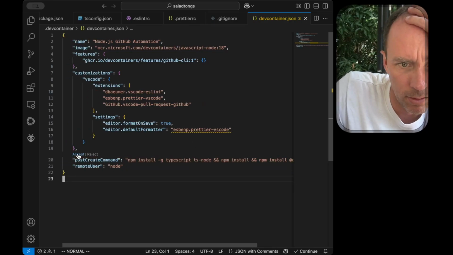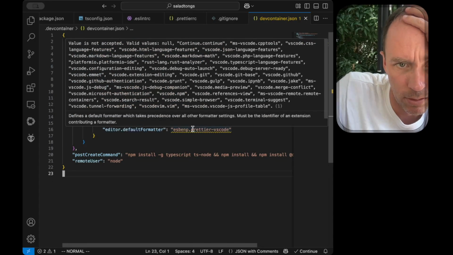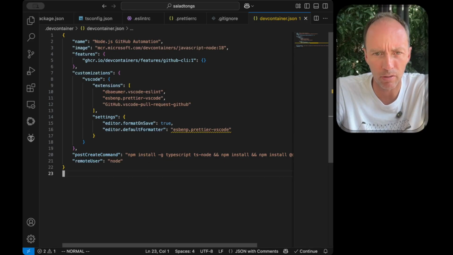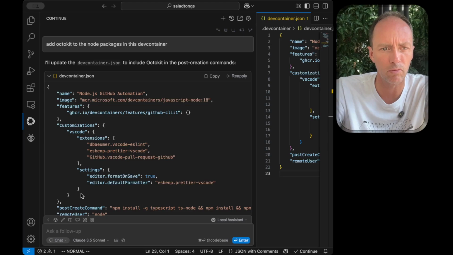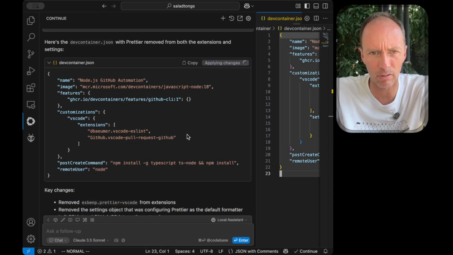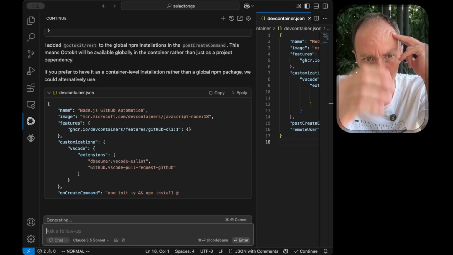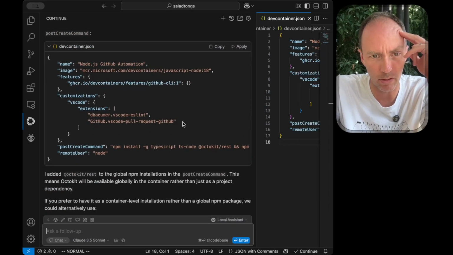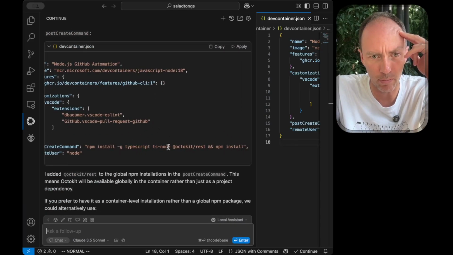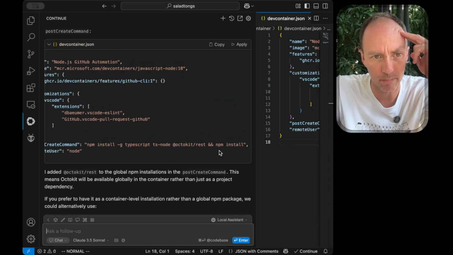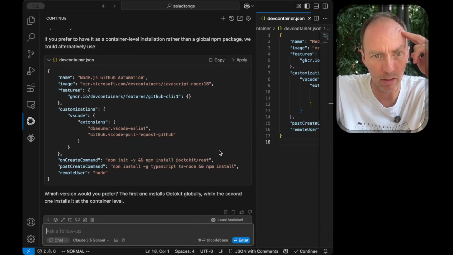All right, accept. What is this? And let's remove the Prettier VS Code extension, it gave me an error. But then it took out Octokit, so I'm telling it to put Octokit back in the dev container. There it goes. That's what I wanted. This one here, npm install -g, and npm install. Excellent. That looks the same. Oh, it's postCreateCommand, onCreateCommand.